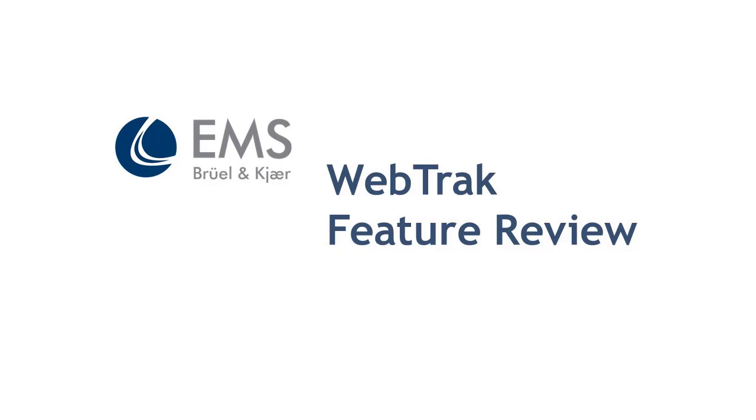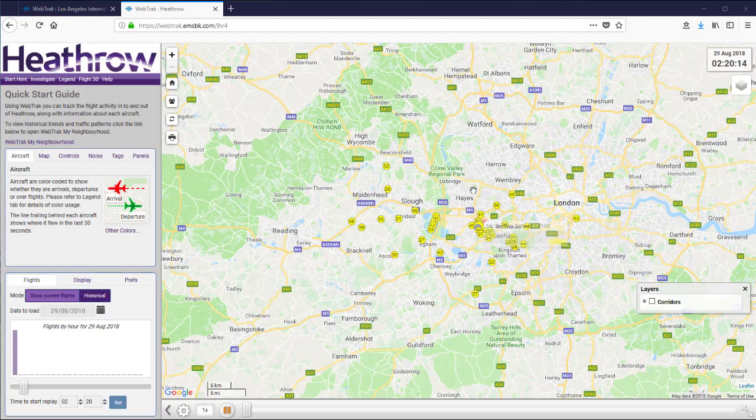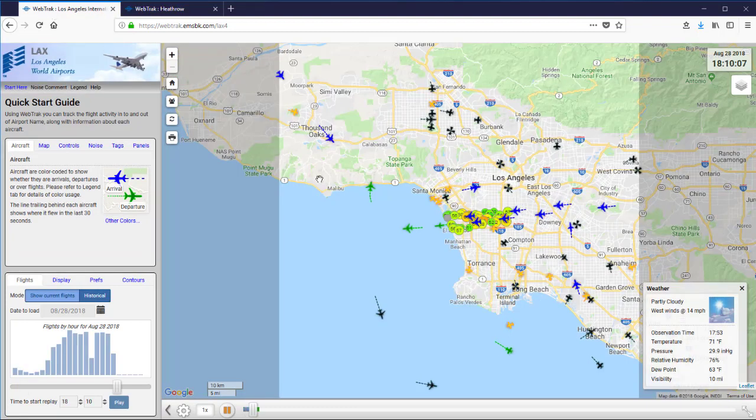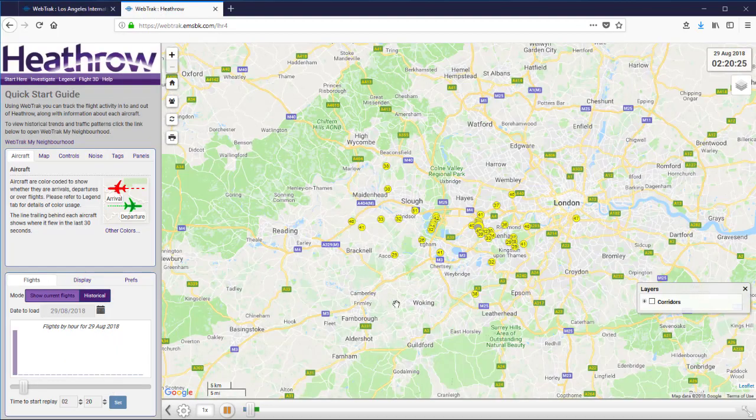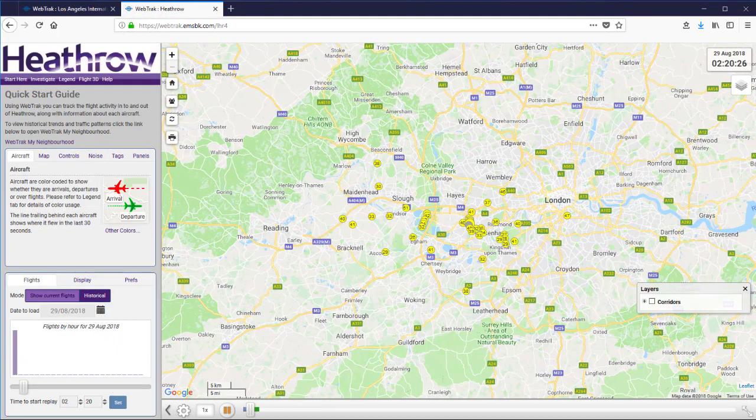This is an informal WebTrak feature review looking at a few of the larger airports that also use WebTrak. Here we can see Heathrow Airport, which is a user of WebTrak, and also Los Angeles, or LAX, in the LA Basin, both users of WebTrak.